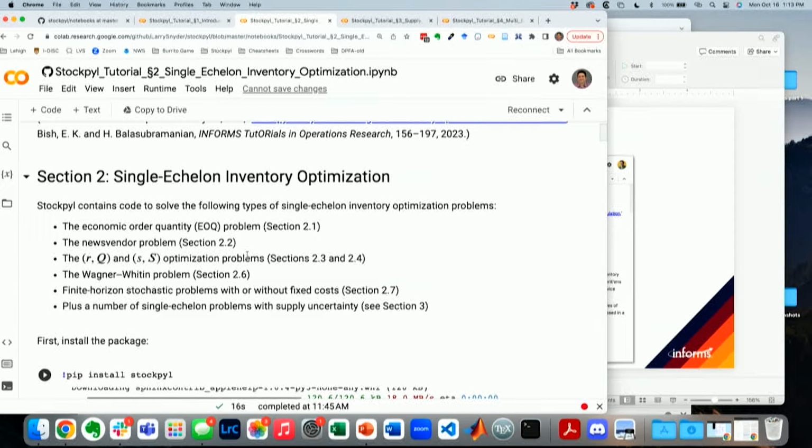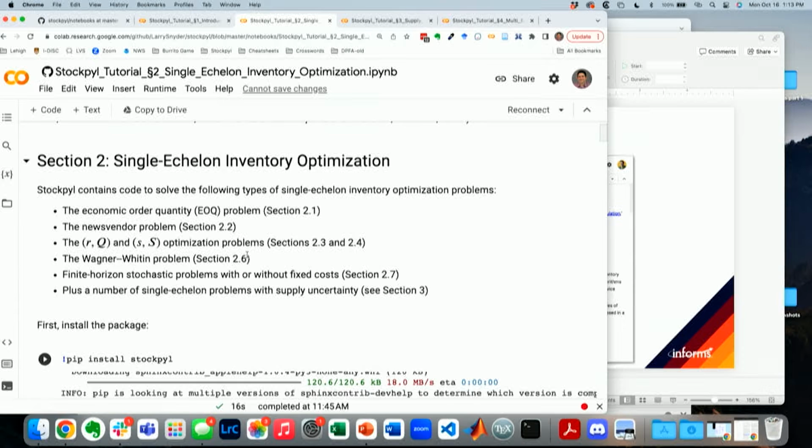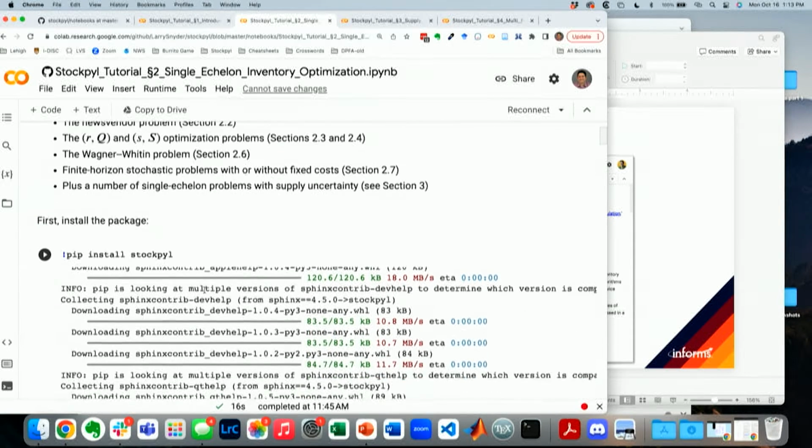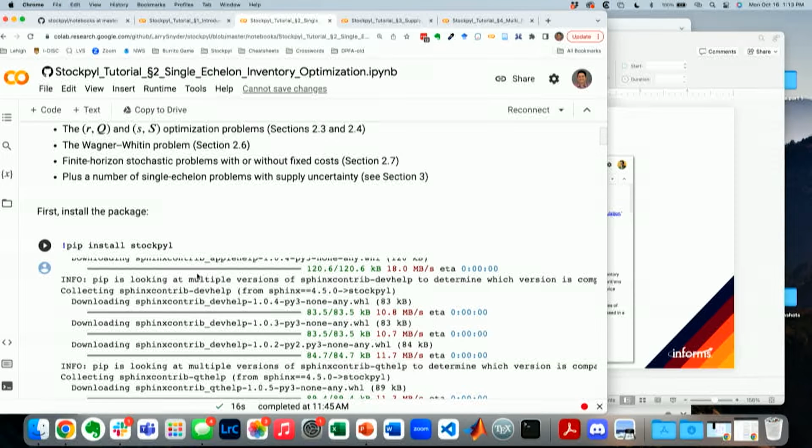So as I said before, we have EOQ, News Vendor, RQ, SS, Wagner-Whitin, Finite Horizon, and so on. In this section of the tutorial, I'll cover the first batch of bullets. The last bullet about supply uncertainty is in the next section, okay? So you're in a new notebook now, which means you need to pip install Stockpyl again. Each notebook needs its own install.